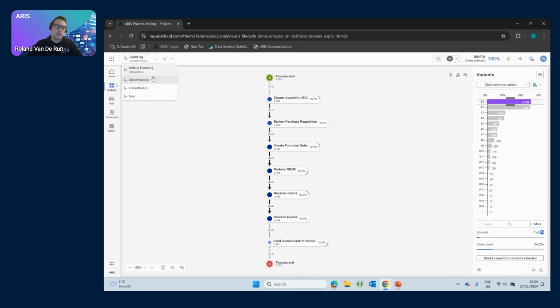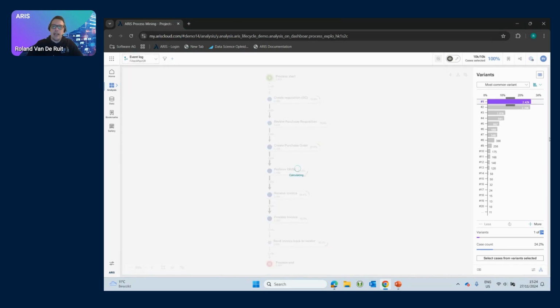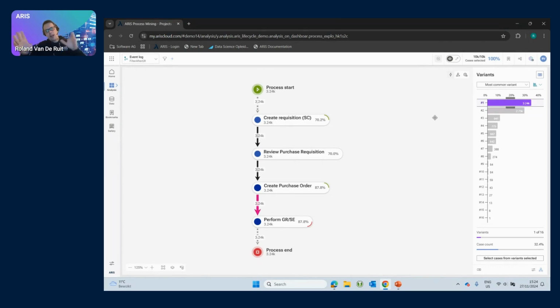Alternatively, I could also have a view where I look at the process, and then I just need to refresh. Say I may be only interested in the first part of the process, the procurement side of things. The invoicing is maybe a separate analysis, but I want to focus on the first part. So now I've basically filtered out everything that happens after the receipt of a service or a good.